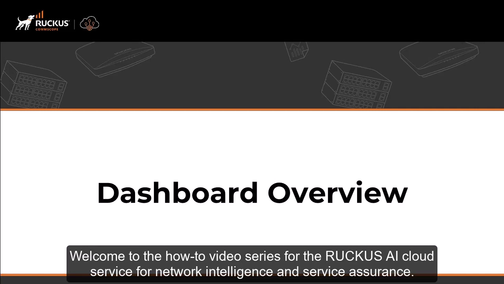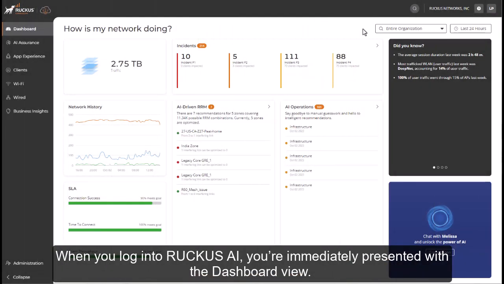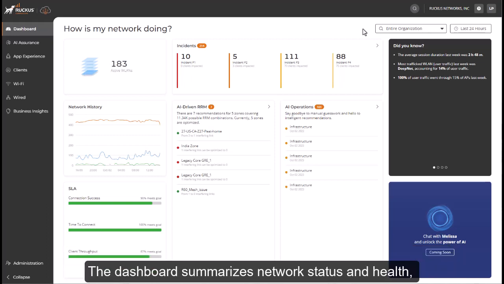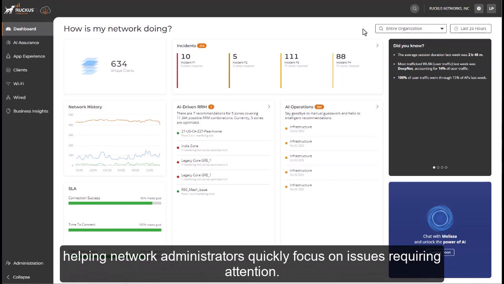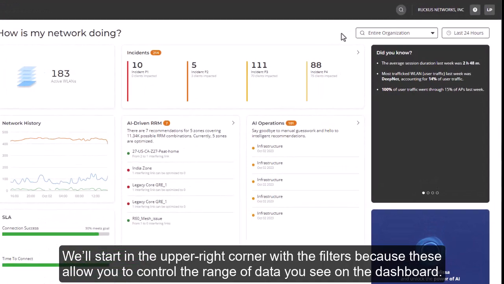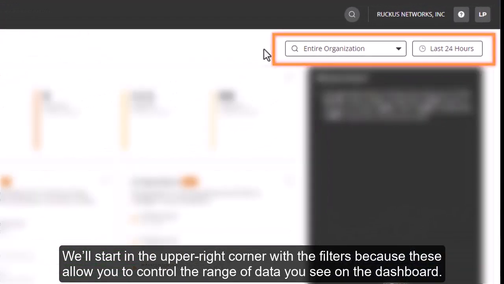So let's get started. When you log into RUCKUS AI, you're immediately presented with a dashboard view. The dashboard summarizes network status and health, helping network administrators quickly focus on issues requiring attention. We'll start in the upper right corner with the filters because these allow you to control the range of data you see on the dashboard.